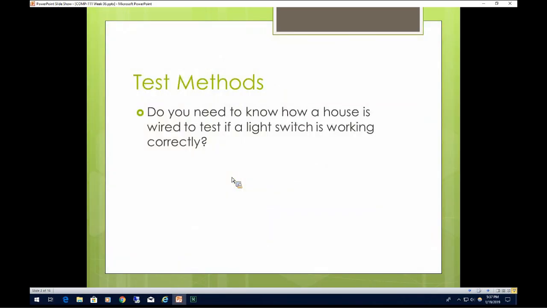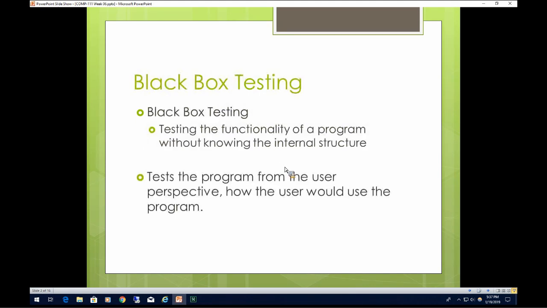All right, so test methods. So I'm going to go back to this question that I asked you before when we were first introducing test-driven development: do you need to know how a house is wired to test if a light switch is working correctly? And the answer, of course, is no. I can go to a light switch and turn it on and say, yes, the light is turning on, or no, it's not turning on. So I can sufficiently test a light switch without knowing how the house is wired. Okay, this is essentially black box testing.